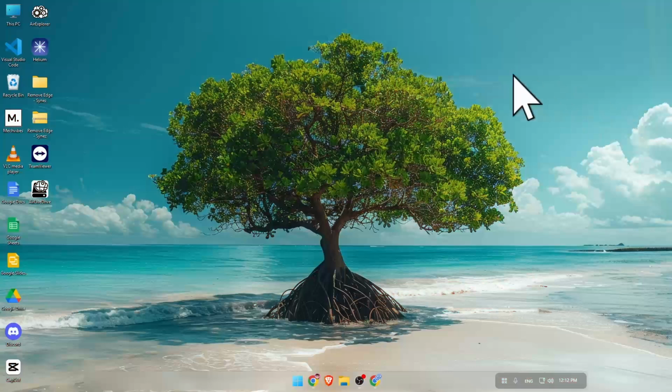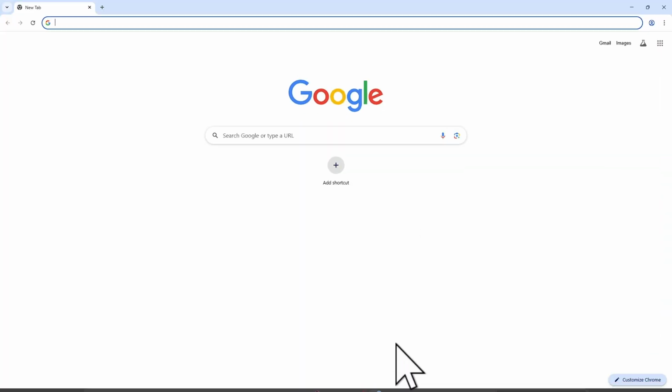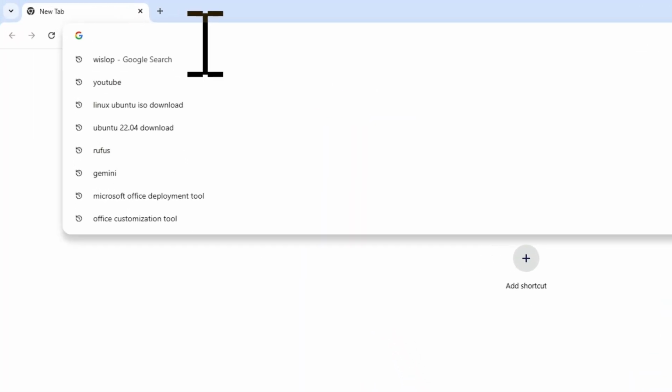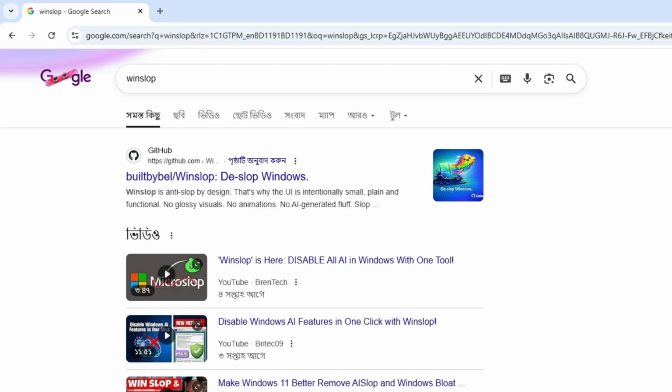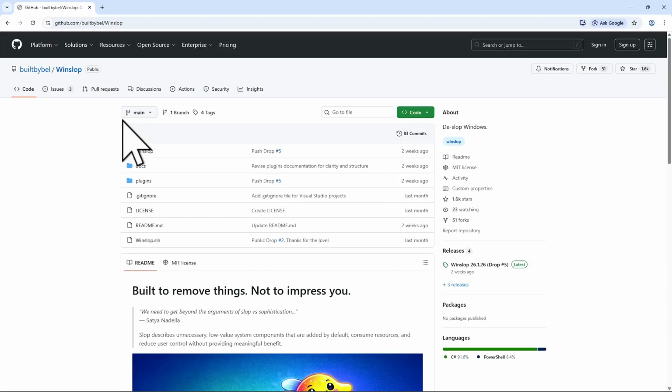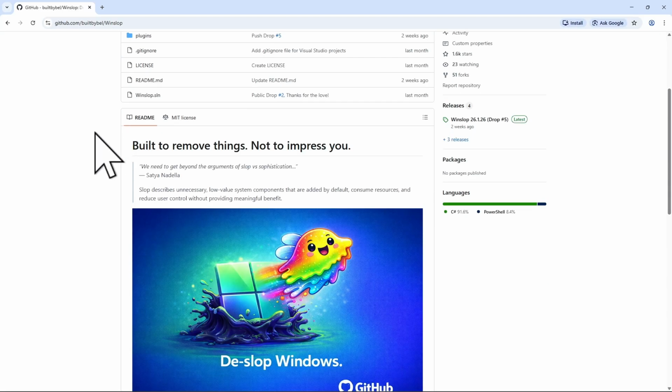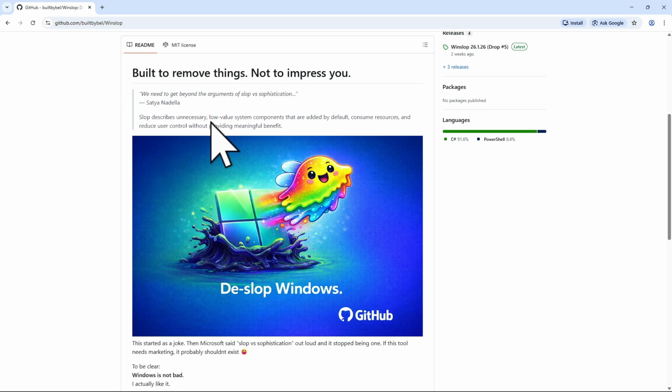So first, we're going to open any of our favorite browsers, and then we can simply type here winslop and click enter. And you can see right now we get a link from GitHub. So we're going to click on this first website link. And if we click on it, we can simply get some demo about this app.